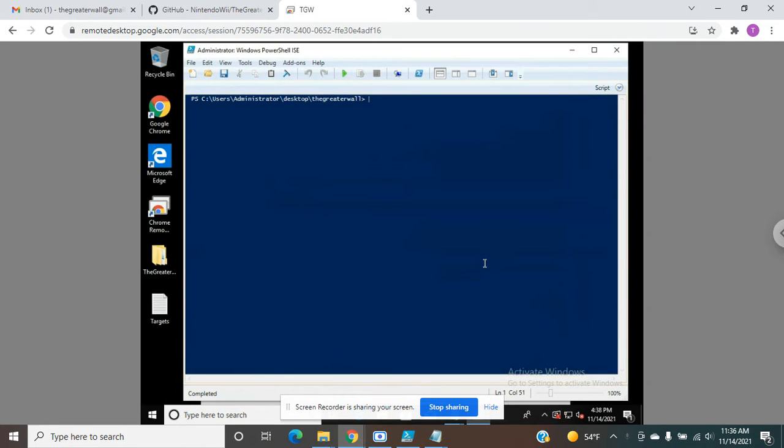Hey everybody, so in this video I'm going to go over how to run modules in the Greater Wall. In the previous videos I've made, I went over setting up the framework and navigating through it and some other things, but now we're going to get down to business and actually start querying some endpoints.